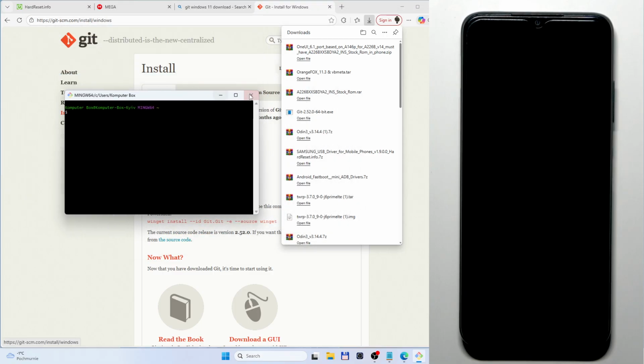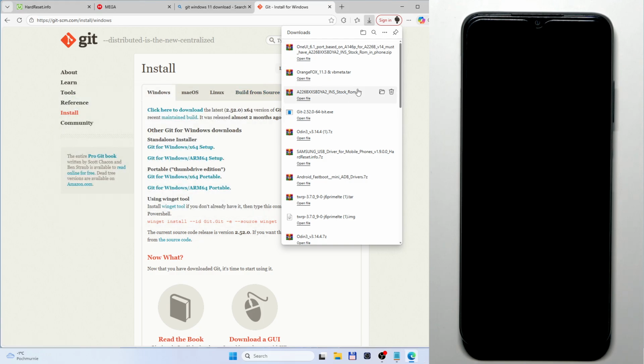Okay, that's basically all we had to do. This window needs to open. Now we can close it. We won't be needing it for now.